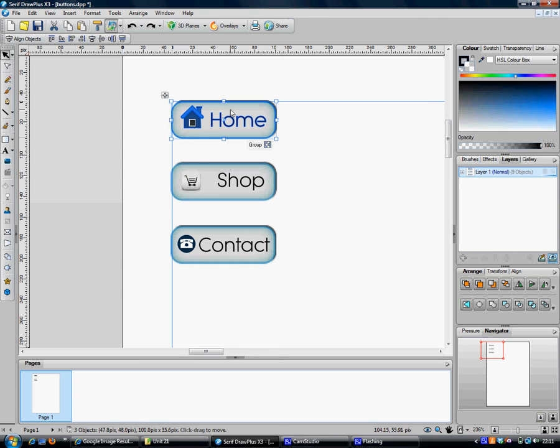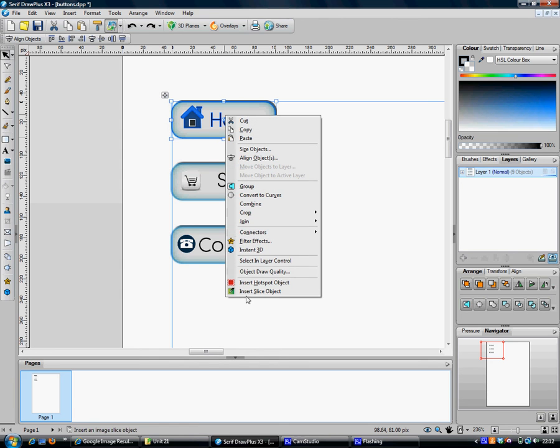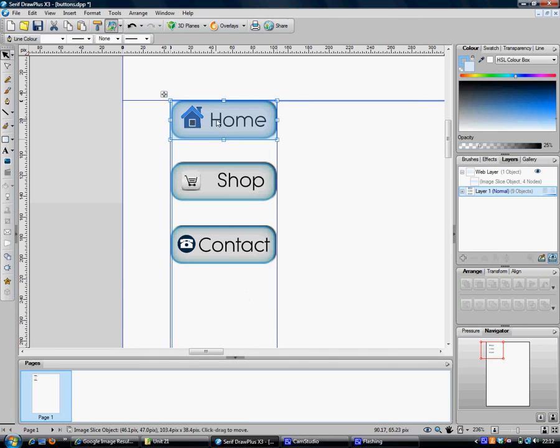Now right click and insert a slice object. This is going to make the rollover work, and you'll see if you look in the layers that a web layer has appeared. So that will make something happen when you put your mouse over. So that's done, but nothing at the moment is going to happen. We've not set anything to happen.